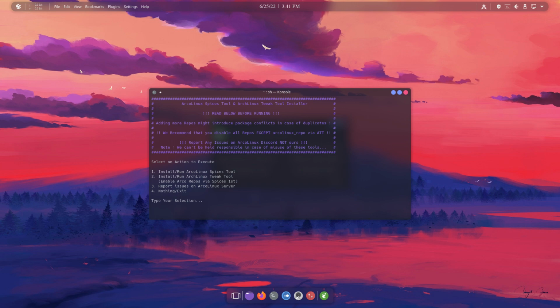It's not that often, but it can happen that when you open up repositories, packages can conflict with each other, that certain dependencies are coming from different kinds of repos or sources, and that things clash. It does not happen that often, but it can, right? So that's basically what it says here: we recommend that you disable all repos except the ArcoLinux repo via ATT and report any issues on the ArcoLinux Discord, not ours. Exclamation mark, right? We can't be held responsible in case of misuse of these tools.